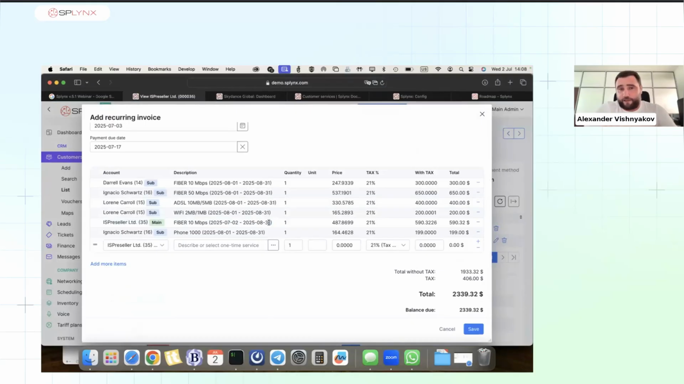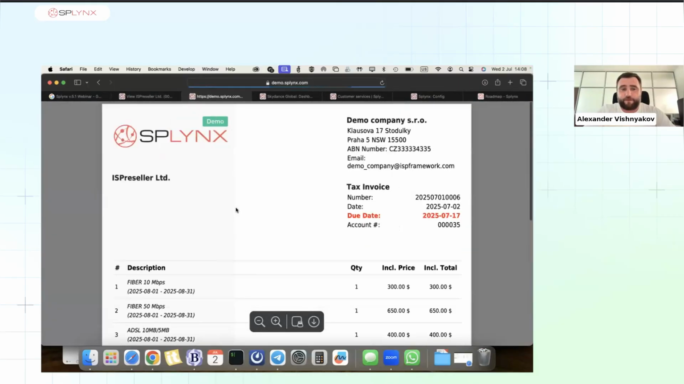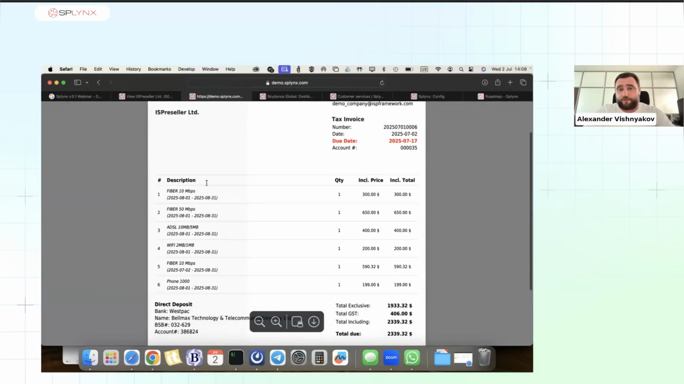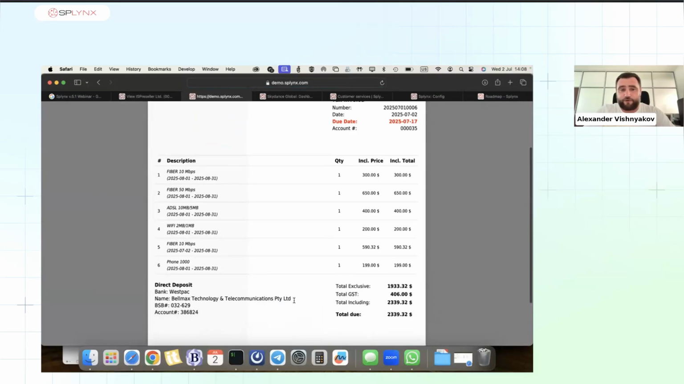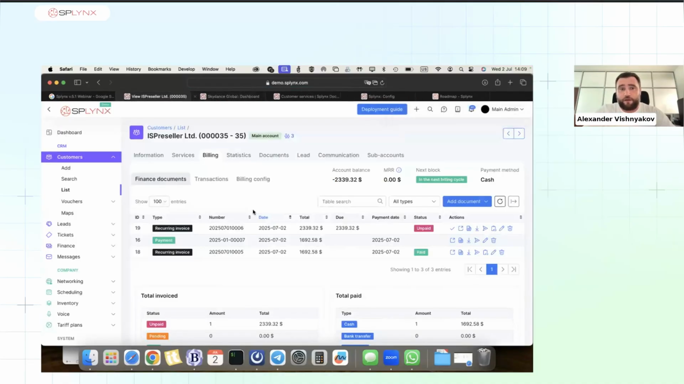So the main account can have multiple sub accounts, and also it can have its own services that are present in the service section. So when I click save, it creates the invoice. I open the PDF, and you can see there is a description, it depends on the template. Here the template is quite basic and demo, but usually there is always a destination or direction of the connection and also sub account information.